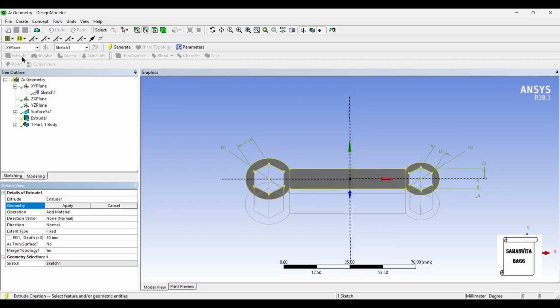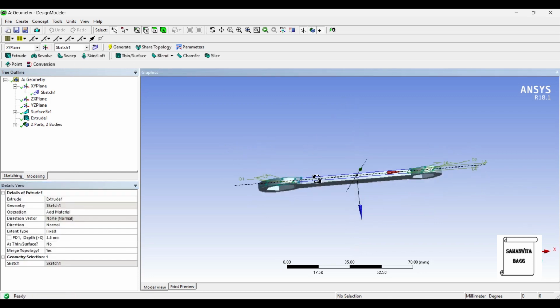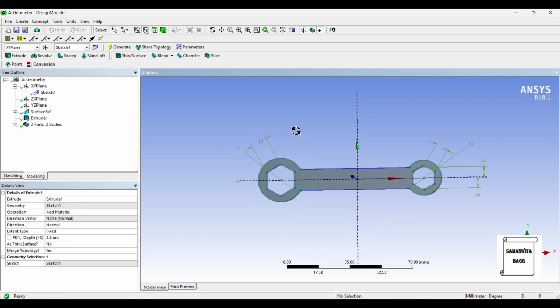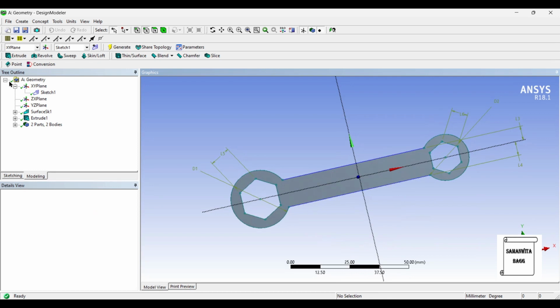So I'll extrude this surface and say this thickness is approximately 3.5 mm and generate. So that's how your spanner would look like.